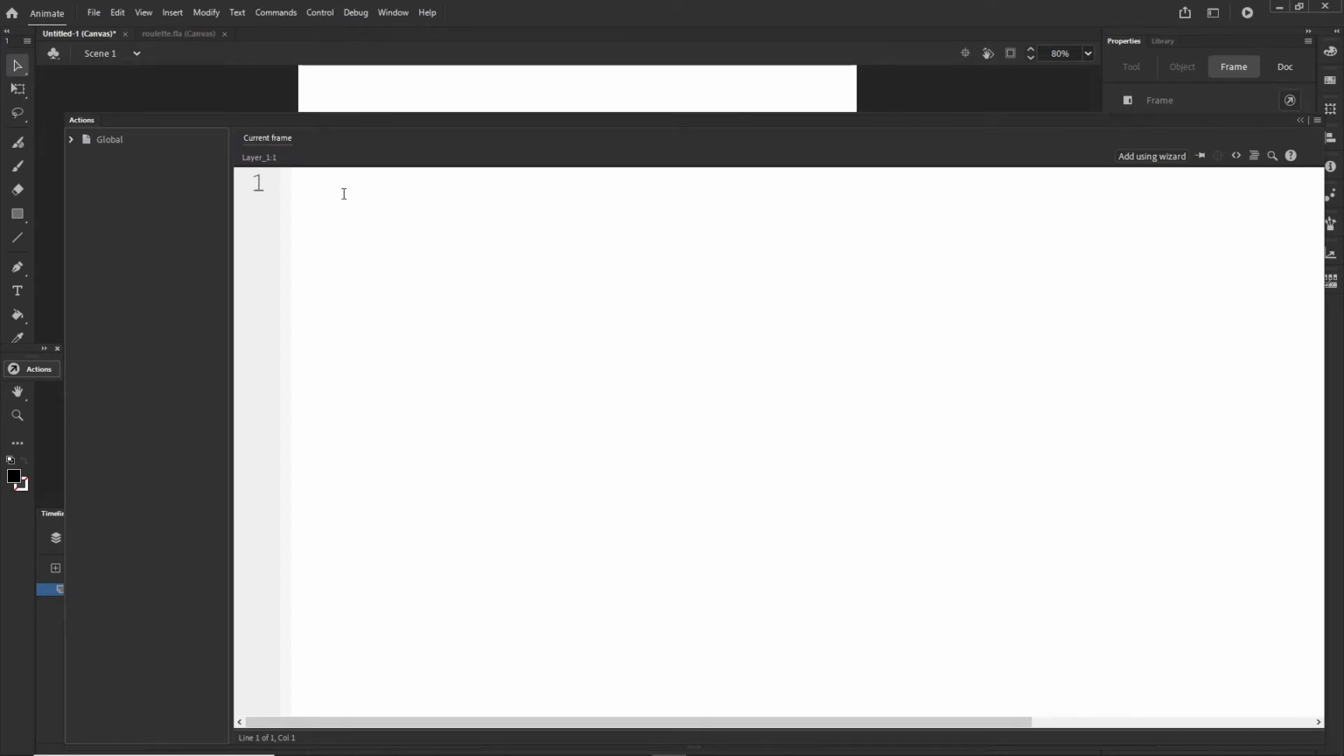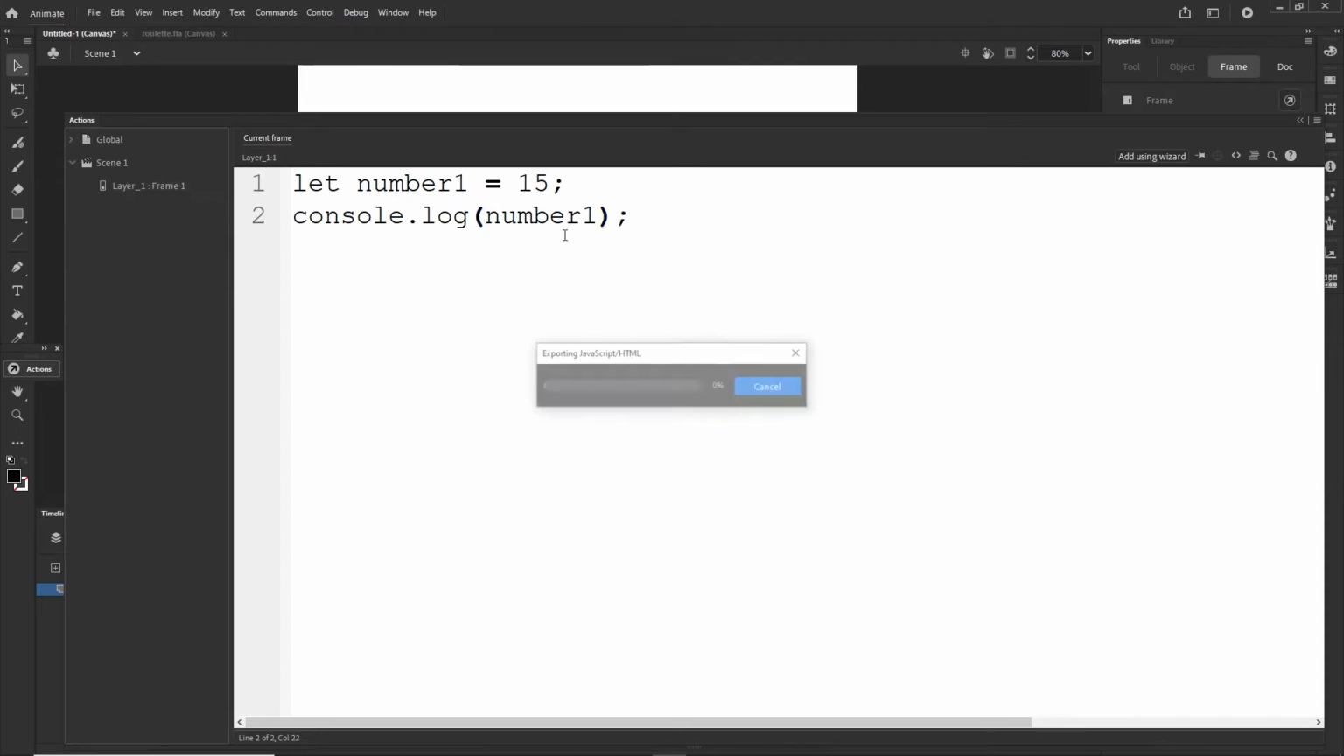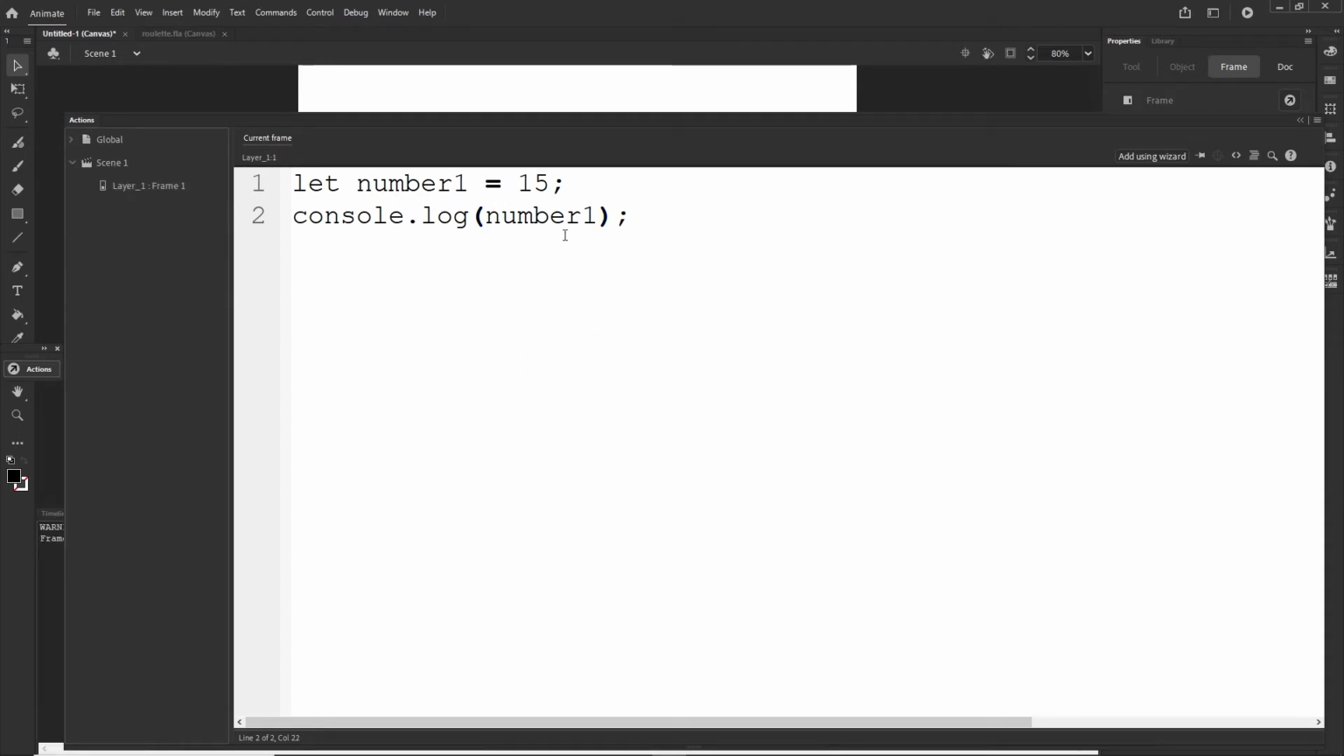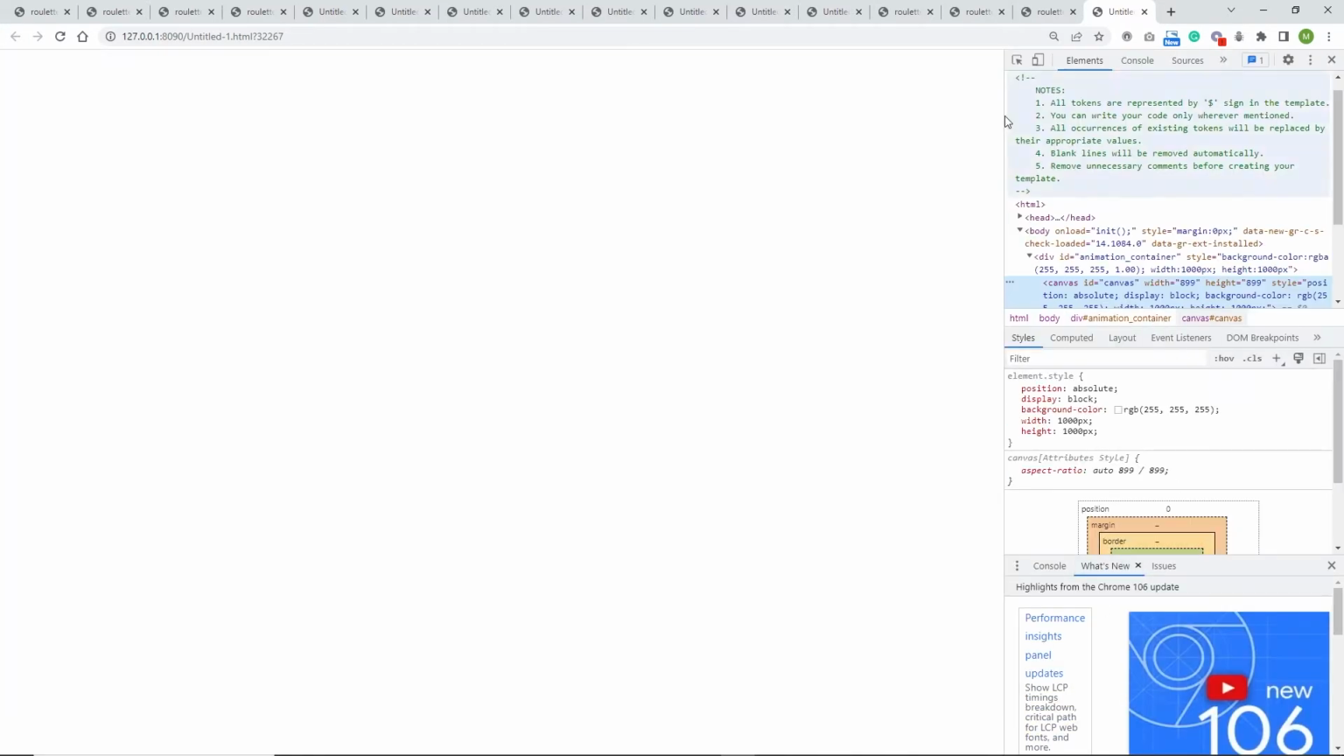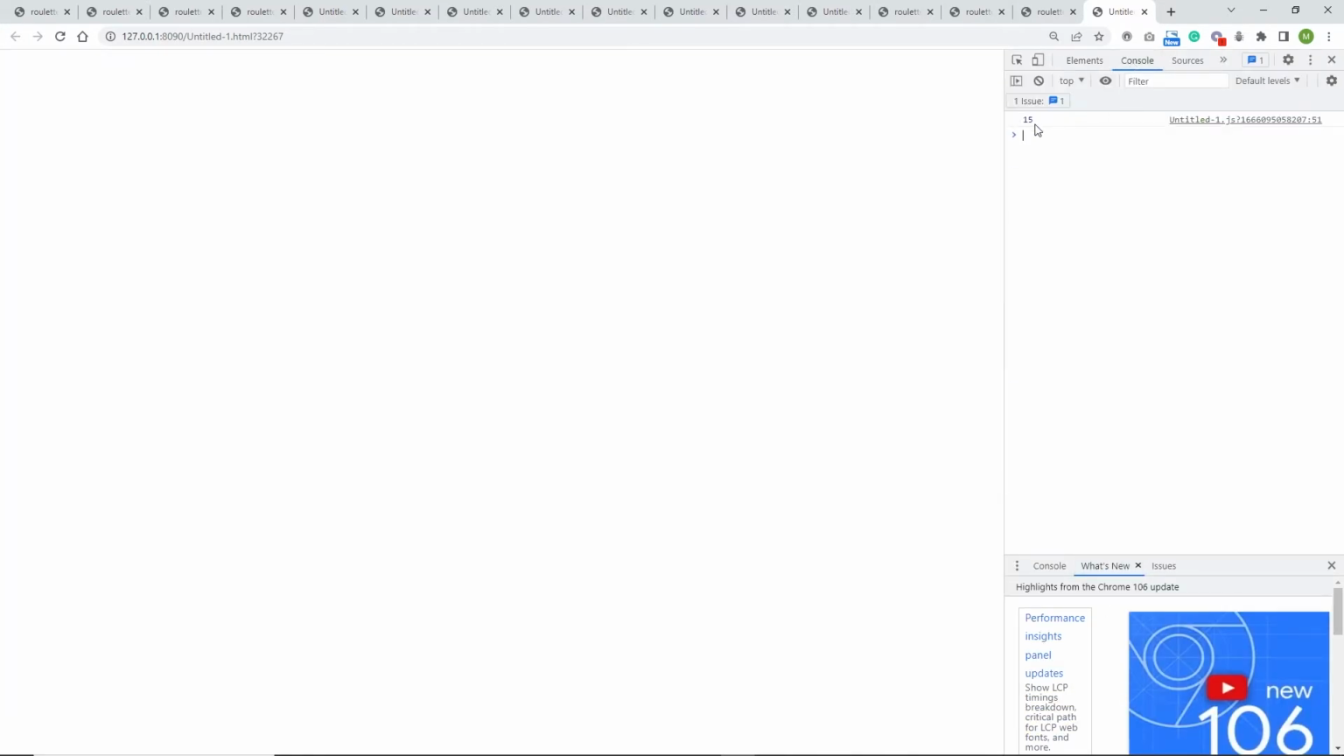Now I'm going to create some kind of variable. So I'm going to type let number1, for example, and I'm going to set this to be 15, for example. And now, if I want, I can go ahead and type console.log, and I'm going to console log this number. So I'm going to copy this and paste it in here, like so. And I'm going to hit Control Enter, and I'm going to hit F12, or you can right click and choose Inspect. And in the console, I'm going to see that number.